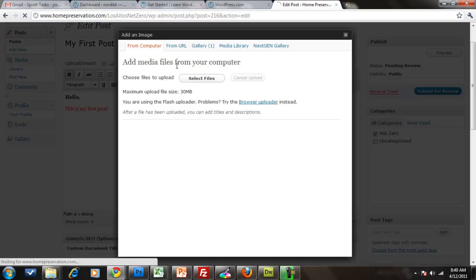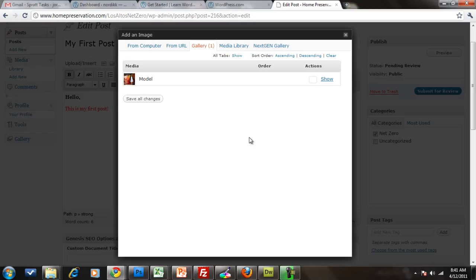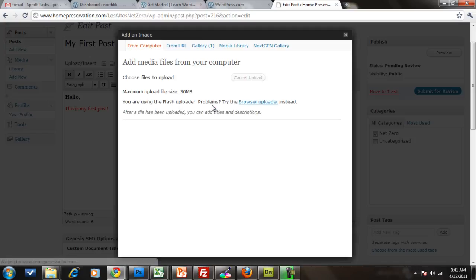You can also add from a URL. So if you actually have a URL to an image on a different site, you can add it in there and pull that image from that different site. As you add multiple images, it'll actually create a gallery with a bunch of different images that it saves in there for you to go ahead and add in the future if you want to do that. For this purpose, let's go ahead and add from our computer.